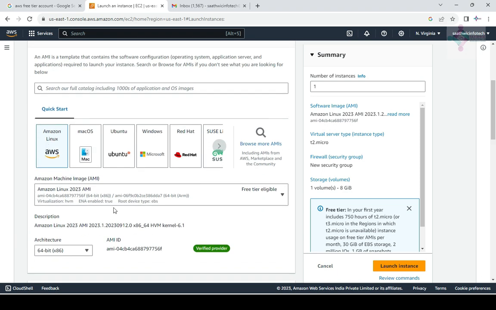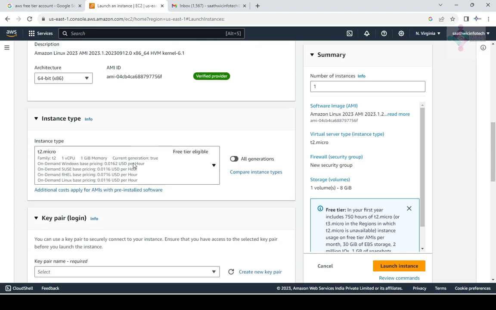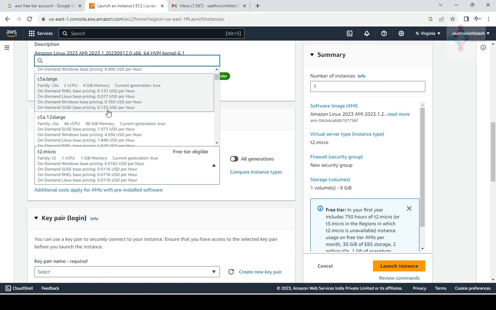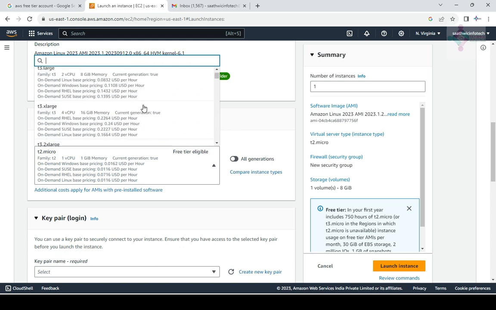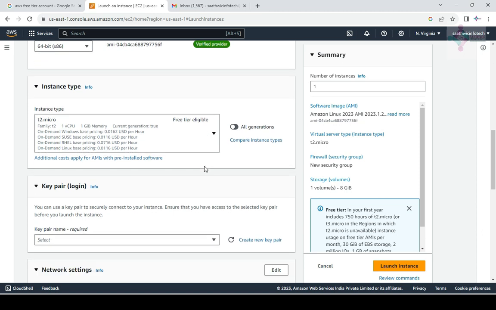Amazon Linux, which is free for our usage. It says free tier eligible. So I'm not going to do anything with this. Also you need to see the instance type, what type of instance I am going to use. If you go here, you will see a lot of instances available, but they're all costly. It says C5A large, 2 virtual CPU, 4 GB memory. For us, T2 micro is free, which is 1 virtual CPU, 1 GB memory. So that is the one I am going to use.